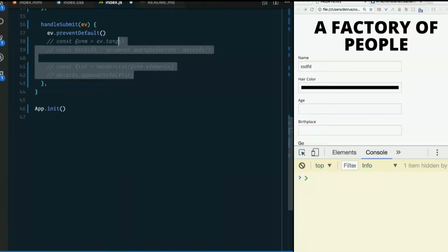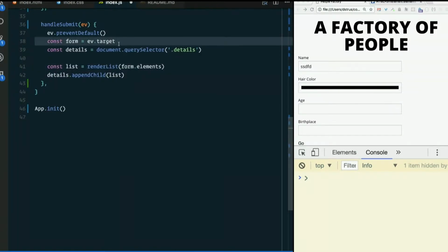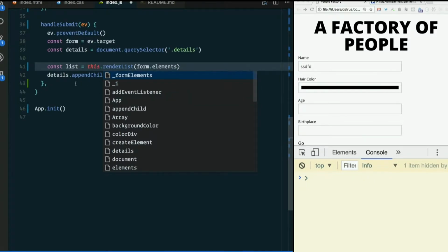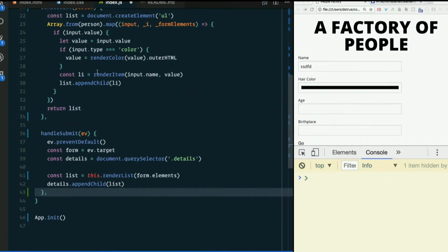So we can try doing more. Okay, it shouldn't be a problem running the next line or the next line. Now we're trying to call render list. It needs to be this.render list. Details of pin child, that's fine. So let's go to render list.